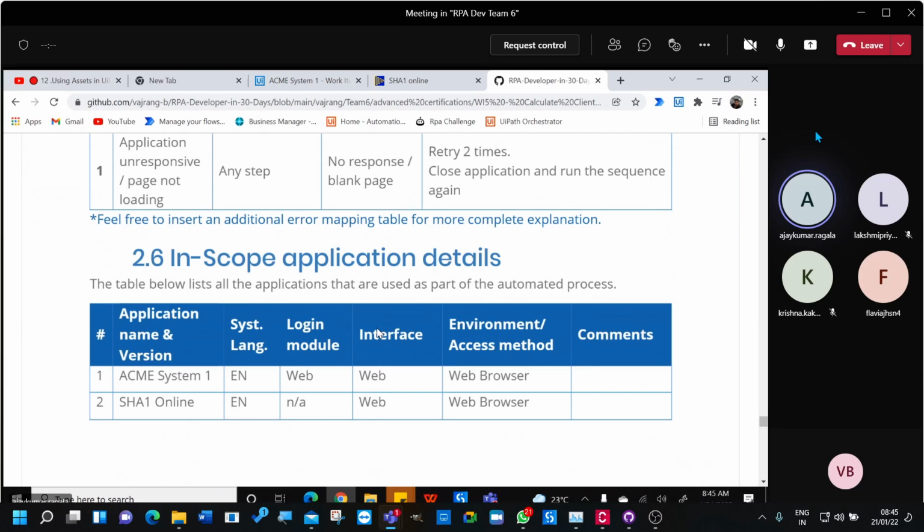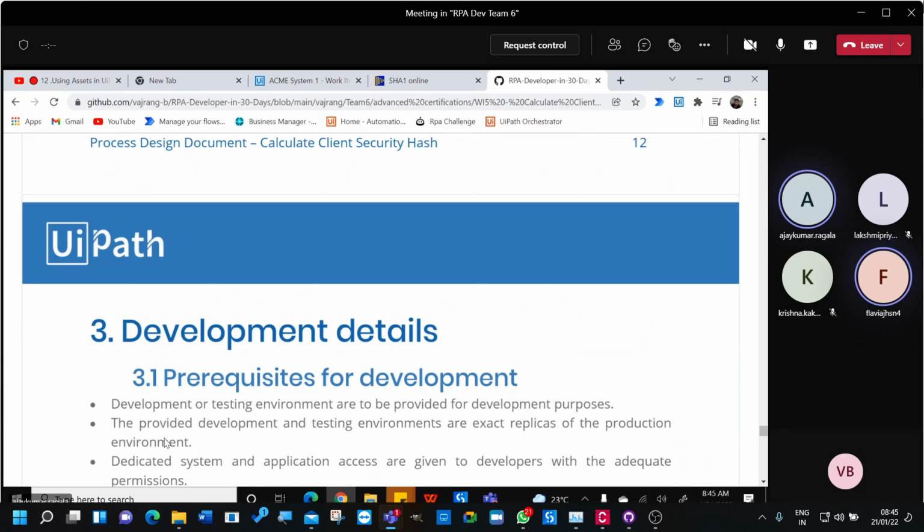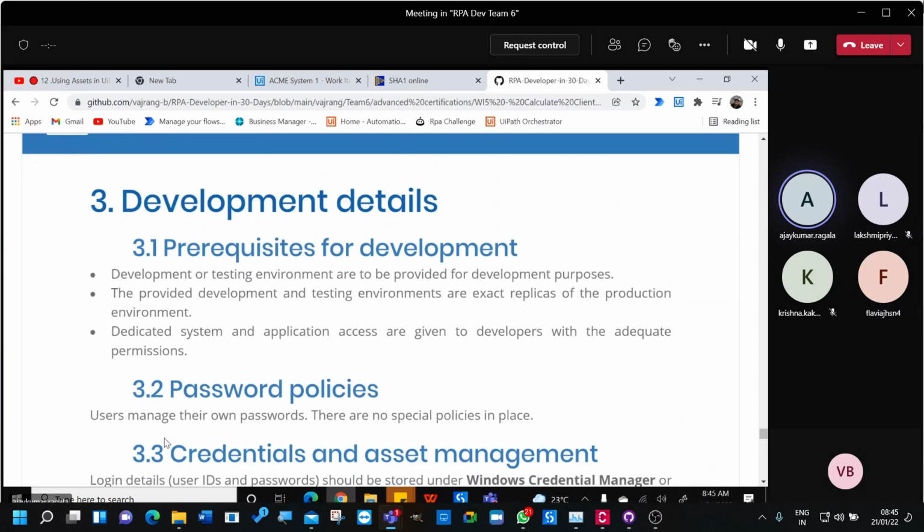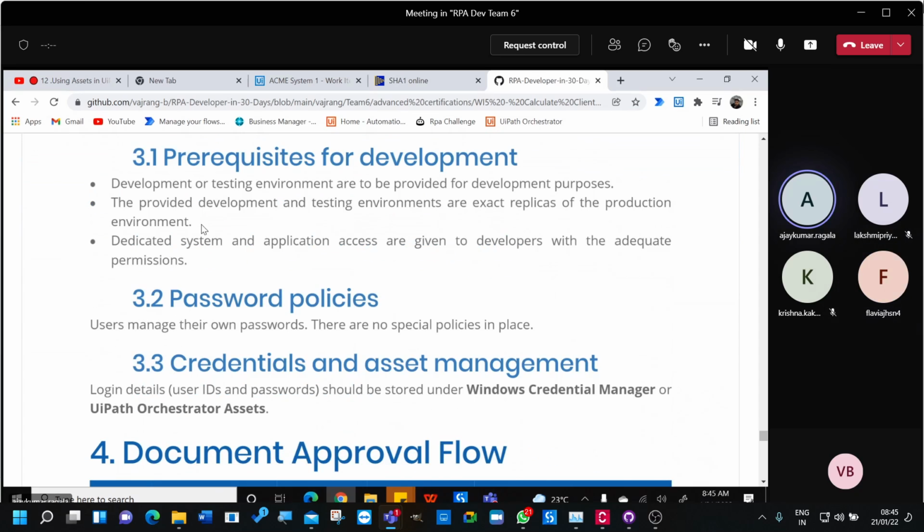Scope application details. The table will list all the applications that are needed for the automation. Acme system, English, web interface. What are the applications that we are going to use? Acme online development. Development and testing environments are to be provided for the development process. The provided environments are exact replicas of production environments. Dedicated system and application access are given to developers with adequate permissions.